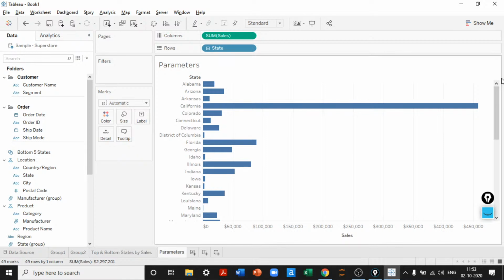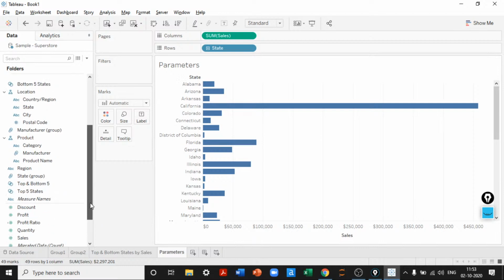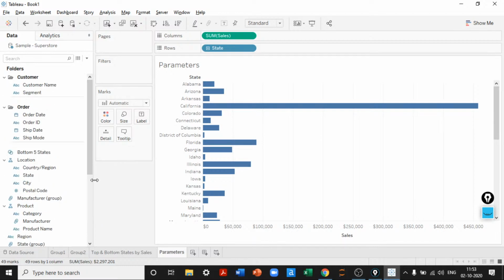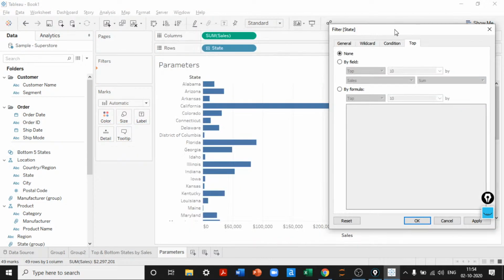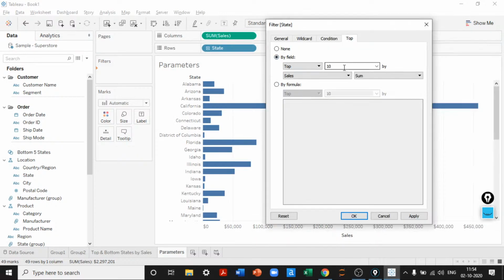In order to do that, what we will do is, first let me show you with filter, and then I'll show you what is the difference between parameter and a filter. Sum of sales. So I'll go to state. Where is it? Drag it into the filter shelf. I'll go to top in the filter shelf where I can choose by field. By field, I can say sum of sales should give me only the top 10 by sum of sales. I'll just give apply here.